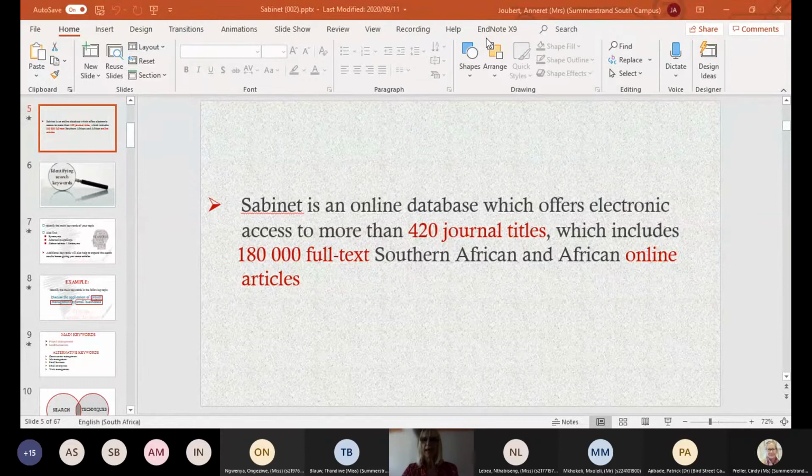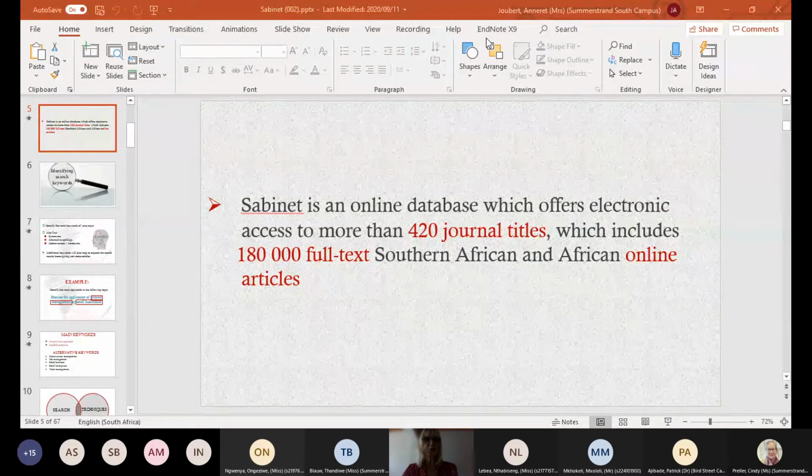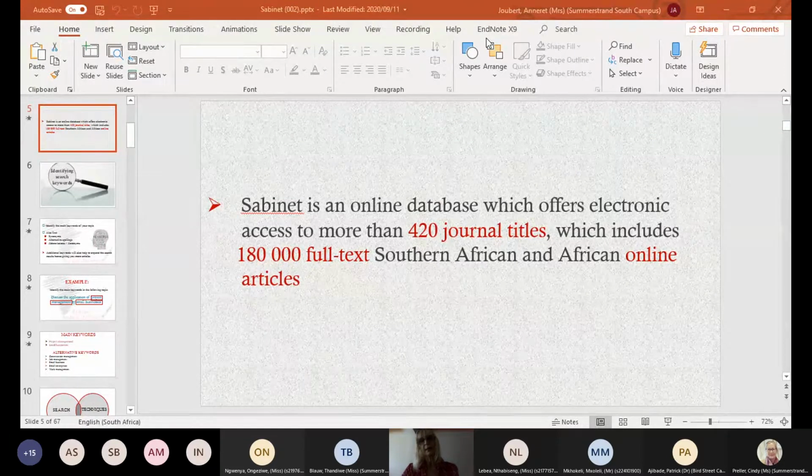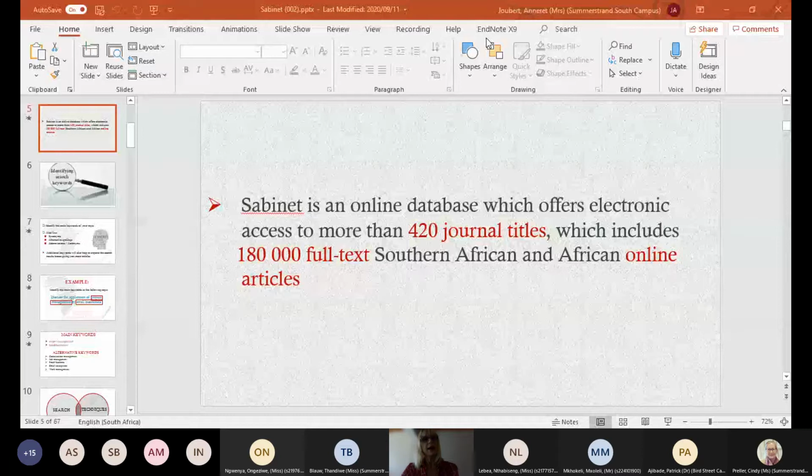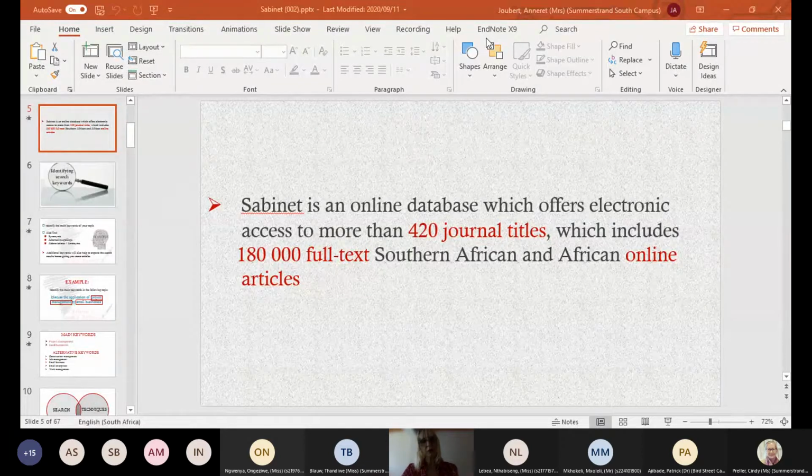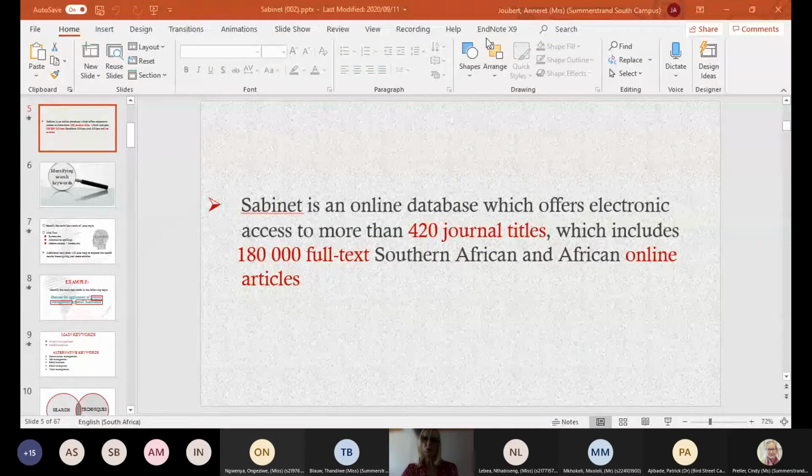My name is Annerie Dubert, and today I will be sharing with you how to search for information, specifically online journal articles in the Sabinet database. I will start off with the PowerPoint presentation, not the full presentation. I'll give a bit of background information specifically for the first years that joined. Some of the attendees are new, so I will share that as well.